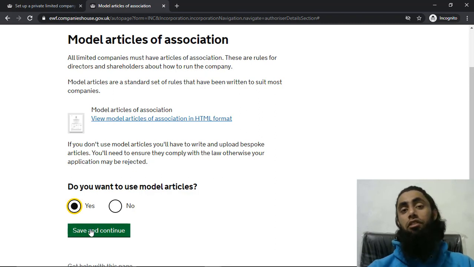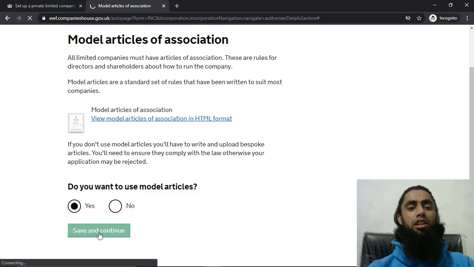Yes. Otherwise we will have to submit our own, and maybe in that we could not specify the rules in a correct manner, so they will reject our application. Here you can also see the information. You will need to ensure they comply with the law, otherwise your application may be rejected. All right, then click on save and continue.